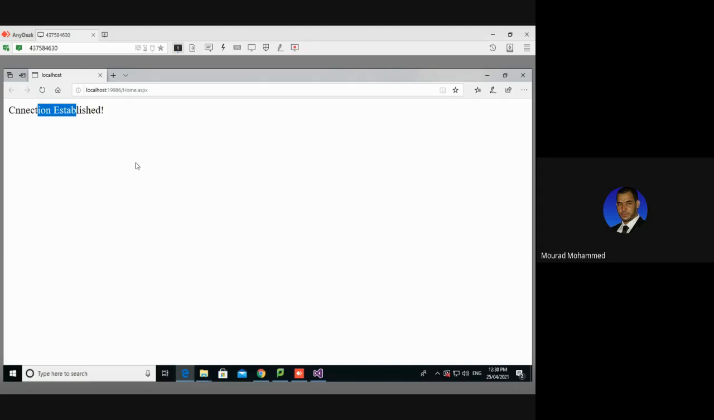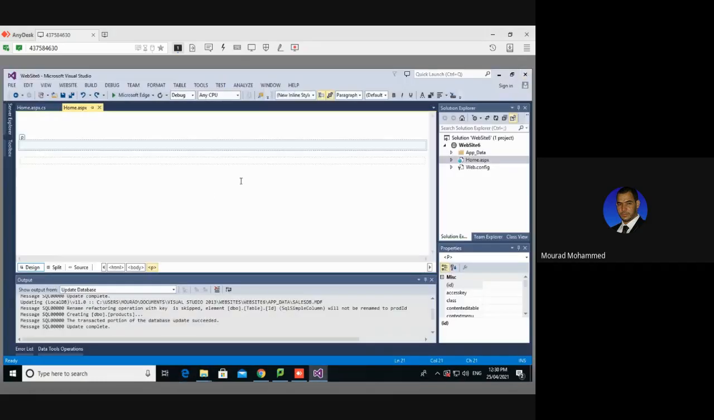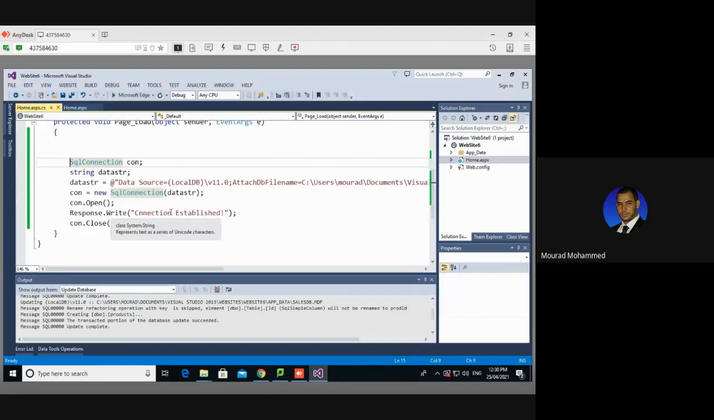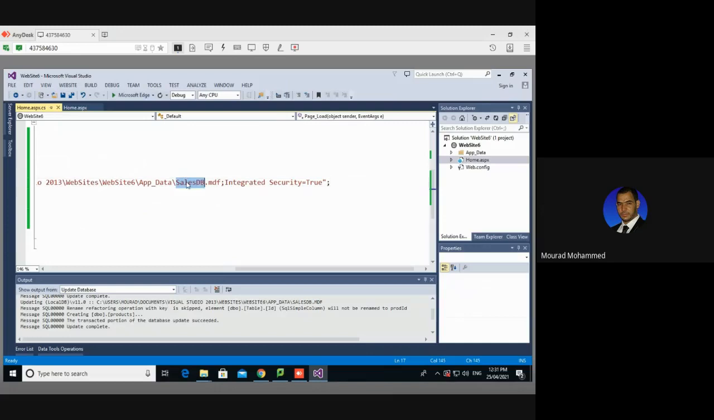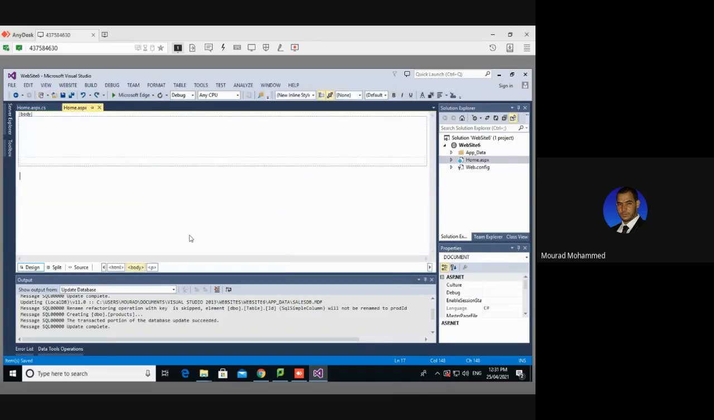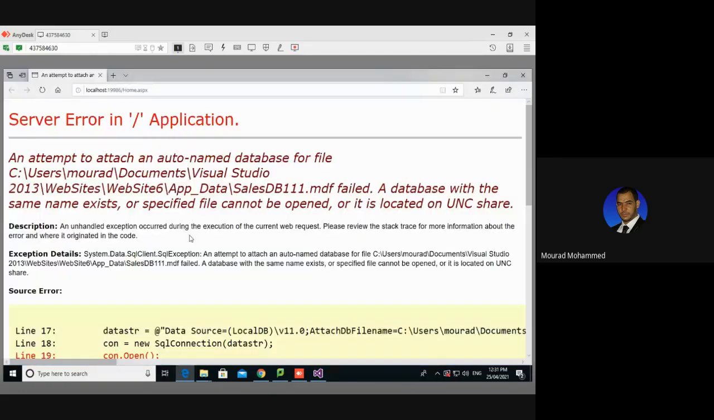So this way, we were able to be sure that we are able to do connectivity, and the database is available. So we are able to connect. Just one last manipulation. If I change here the data source, for example, the database, instead of sales DB, I'm going to say sales DB 111. Save. Come back to this interface, view in browser, and we'll see what happened.